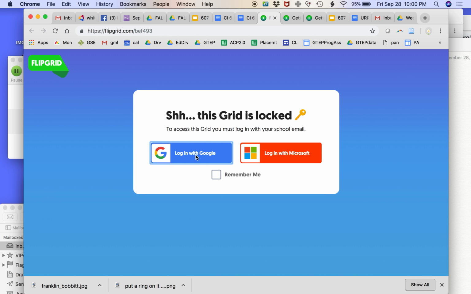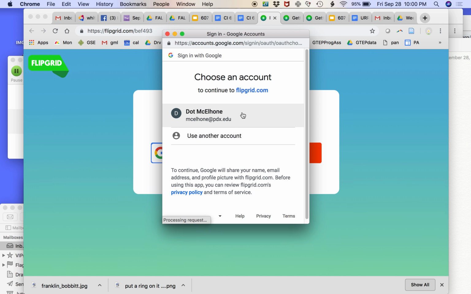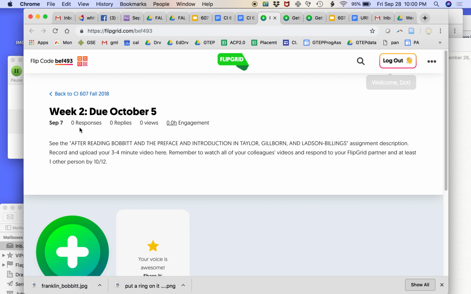So for me, I'm going to log in with Google. I think that's probably what you'll do too. And I'm going to choose my account to continue. Click. I'm logged in successfully. Here's our week. If I wanted to go back to all the flipgrids for this course, I could.